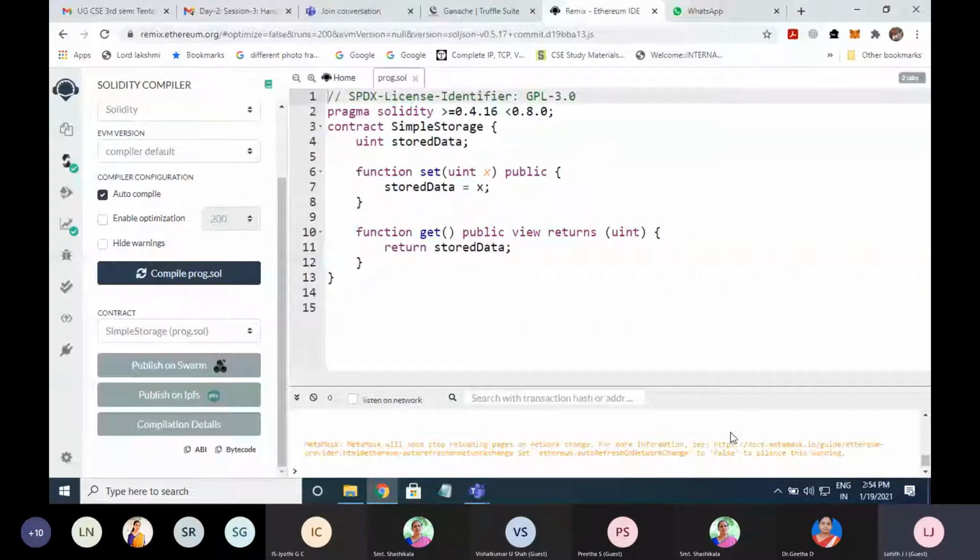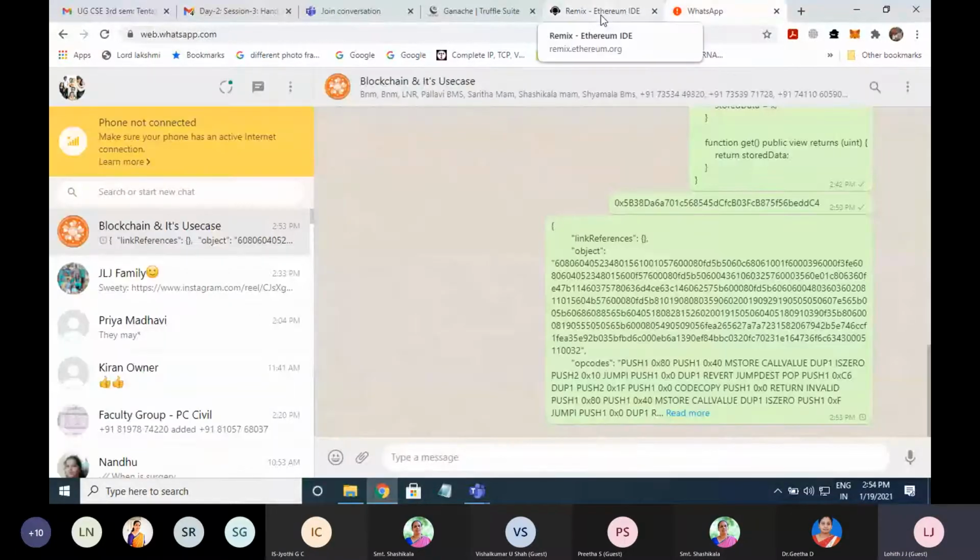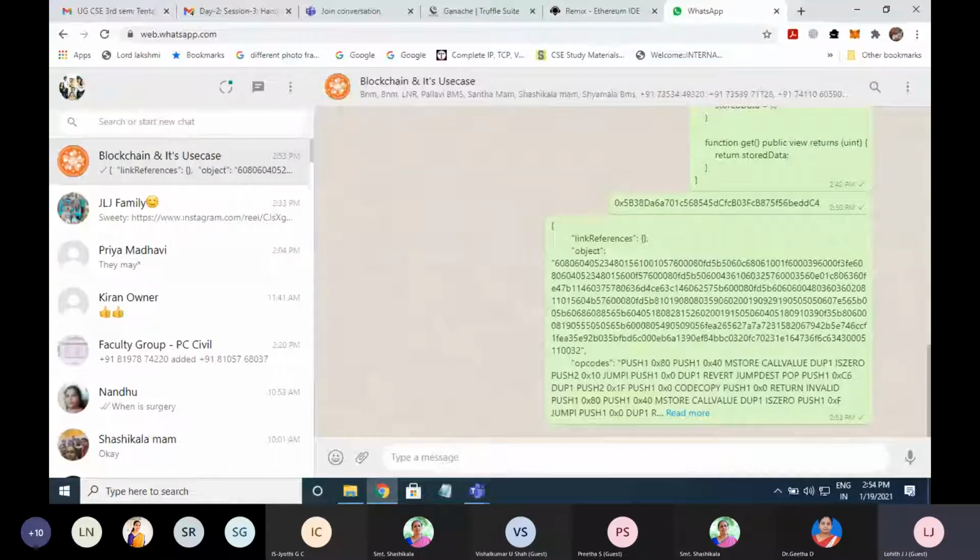Ethereum supports nearly 151 opcodes. So what are opcodes? I think there was some error in my internet. Okay, fine. So there are some 151 opcodes like PUSH, STORE, CALLVALUE, DUP, ISZERO. Like this, nearly 151 opcodes are provided by the Ethereum blockchain.